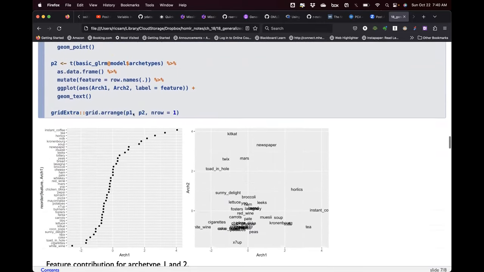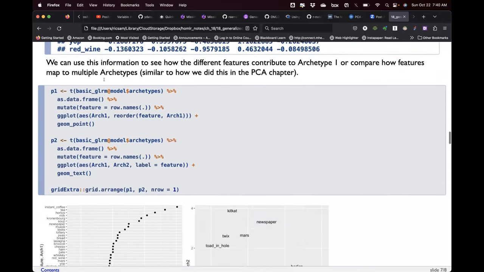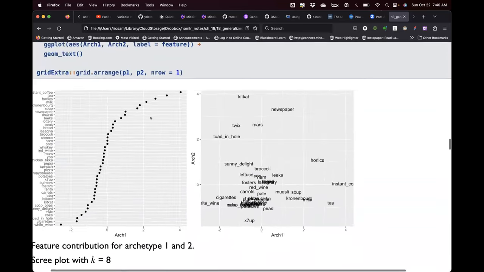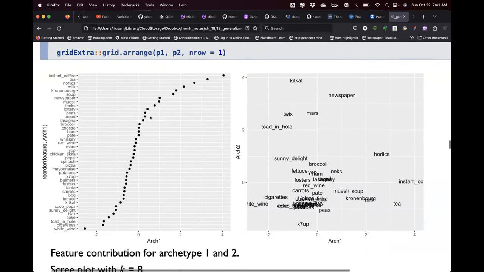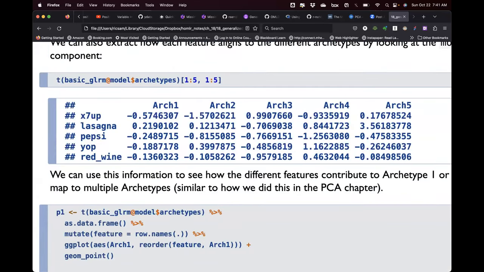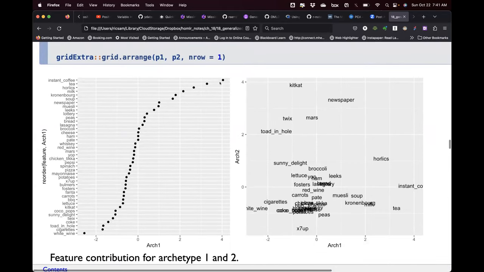Okay, so another graph here, with the same transform matrix. Here, what we have is a combination with archetype one. Because we're seeing only the first five, we don't know which are the ones that have the most impact in that archetype one, the PC1.